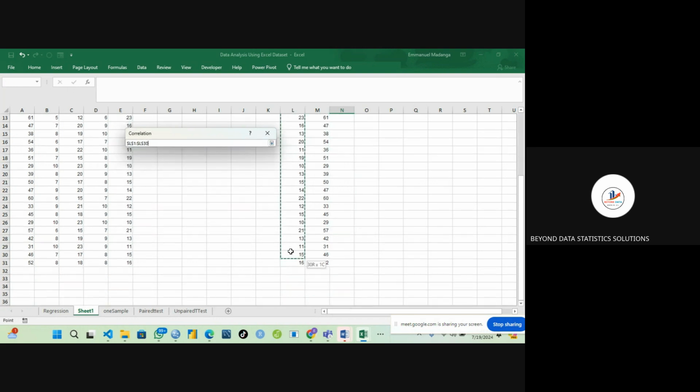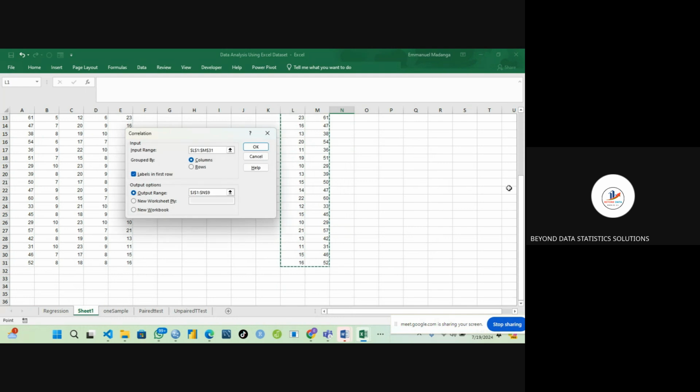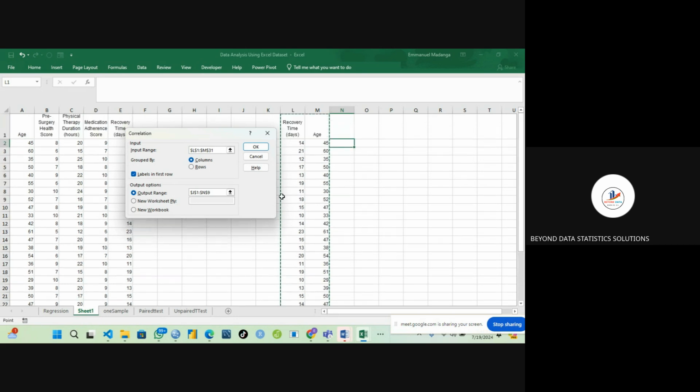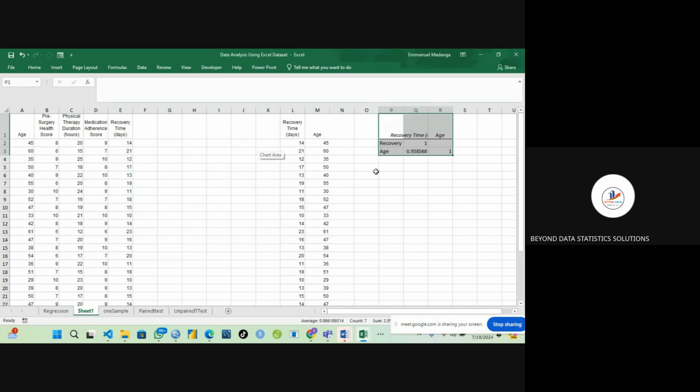You don't have that this is X, this is Y, because this is just correlation. So we are doing correlation. So check that first row has labels, and select the output range that you want. So I'll change this and maybe select here like this. And then you click on OK. So you just want to check the relationship between age and the recovery time.